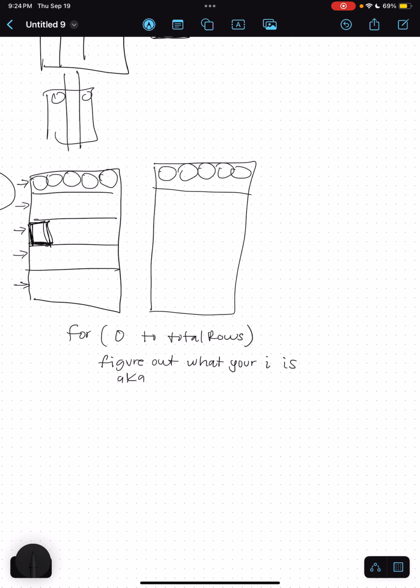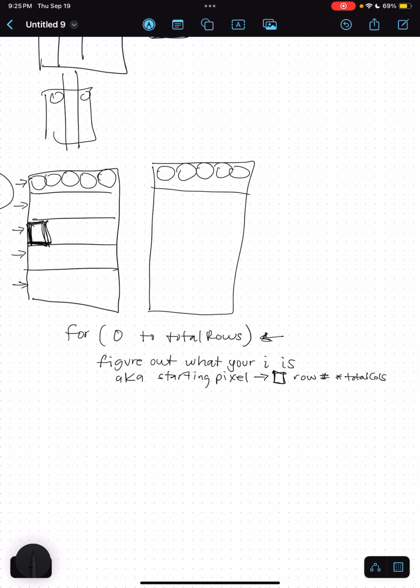I'll call this my starting pixel. Sorry, my handwriting is getting worse. And this is going to be this box. And that is my row number times my total columns, as we talked about above. So you know what your row number is because of your for loop, right? You're going through each row, so you should know what your row number is. And then we multiply that by your total columns. So that's our starting pixel.